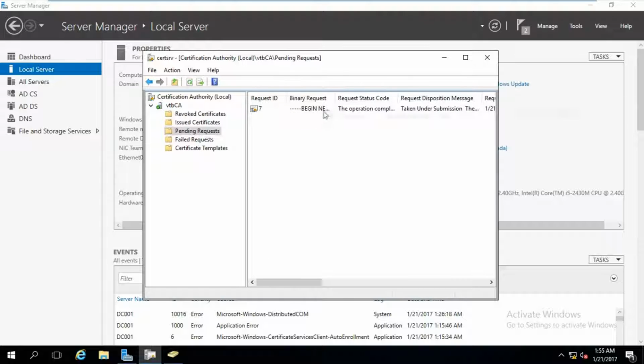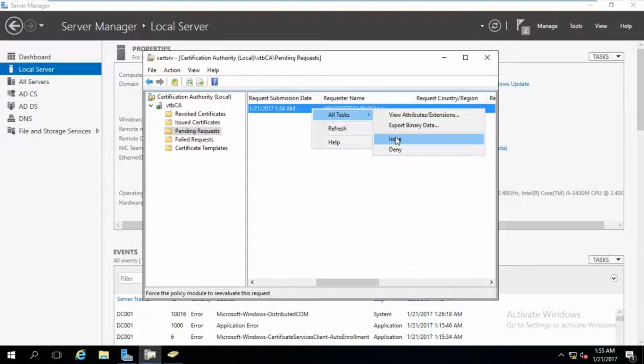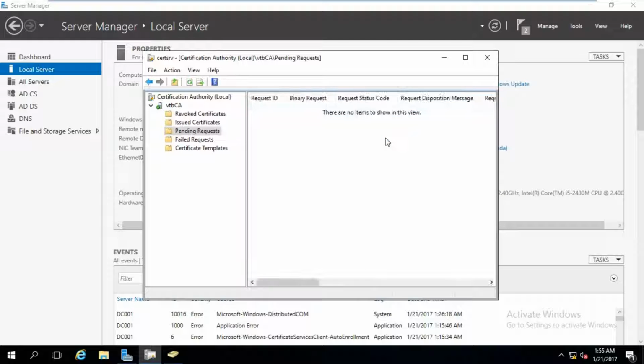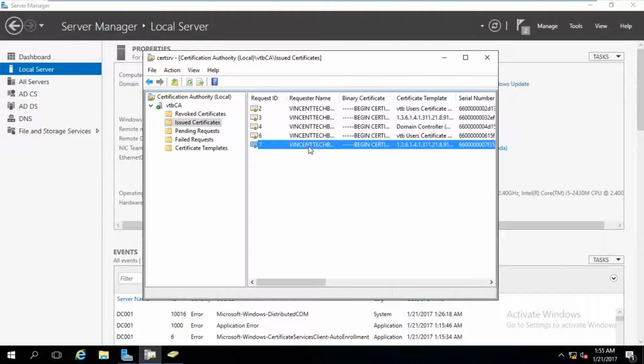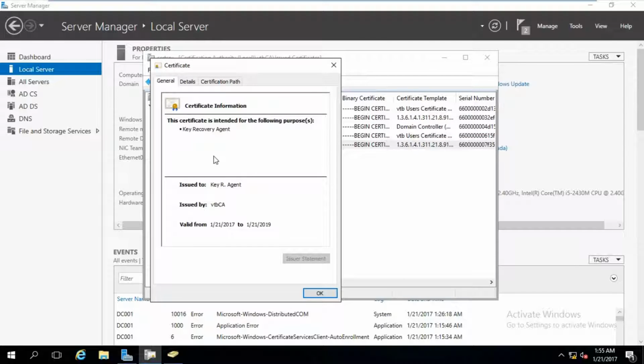Request ID 7, request date, requester name. Let's check that out. So we can right click, then all tasks, and then we issue that certificate. When we open the certificate, you realize that it has been given to the key recovery agent. Intended purpose: key recovery, that's all, and it lasts for 3 years, just like we did specify.